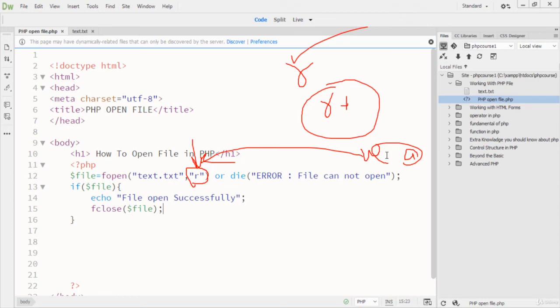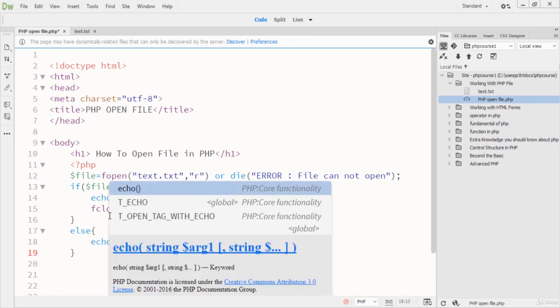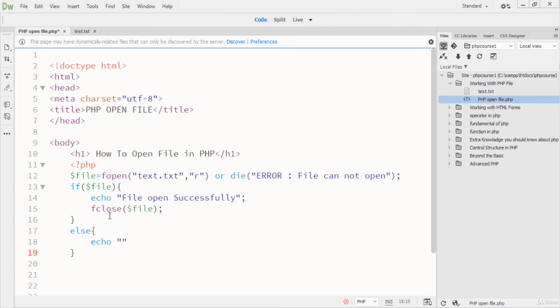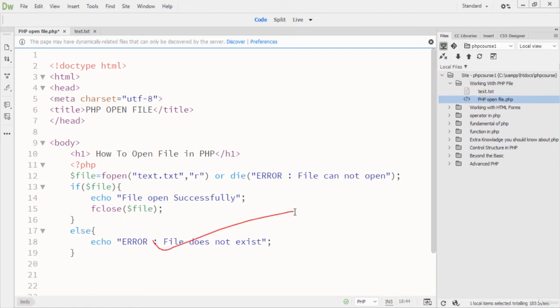If you want, file closing can also generate some output for you. So here you write echo and then the error: file does not exist. That will generate an error when the file does not exist. If we delete the file from here, it will generate the error like this. Hope you understand now.